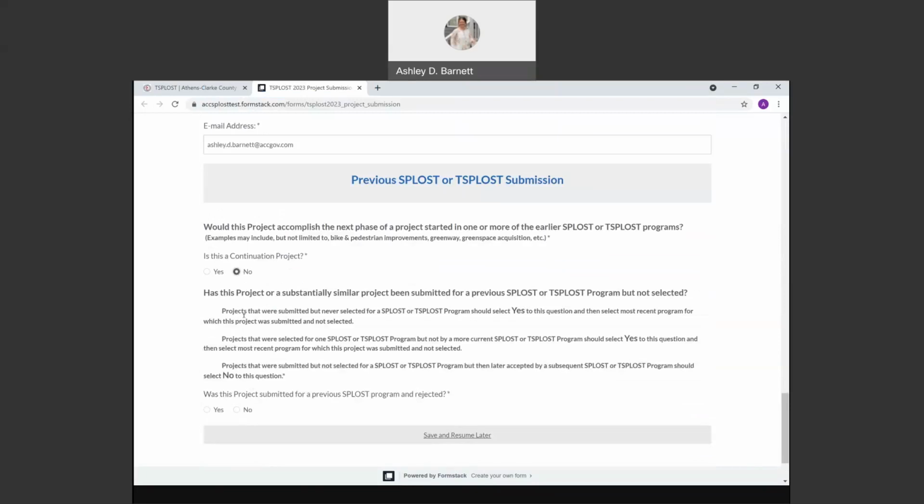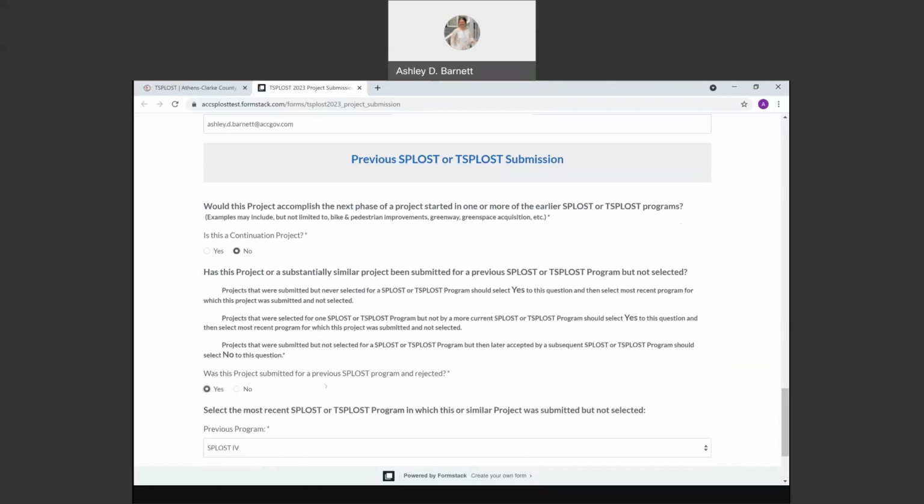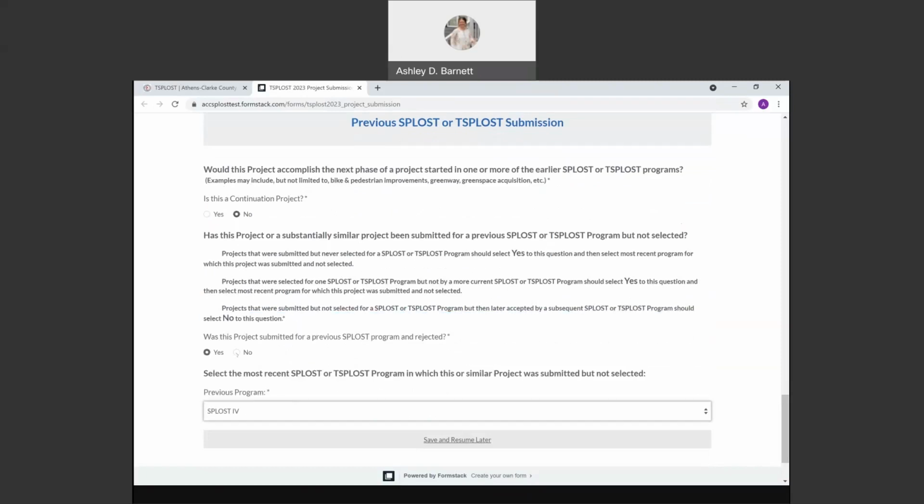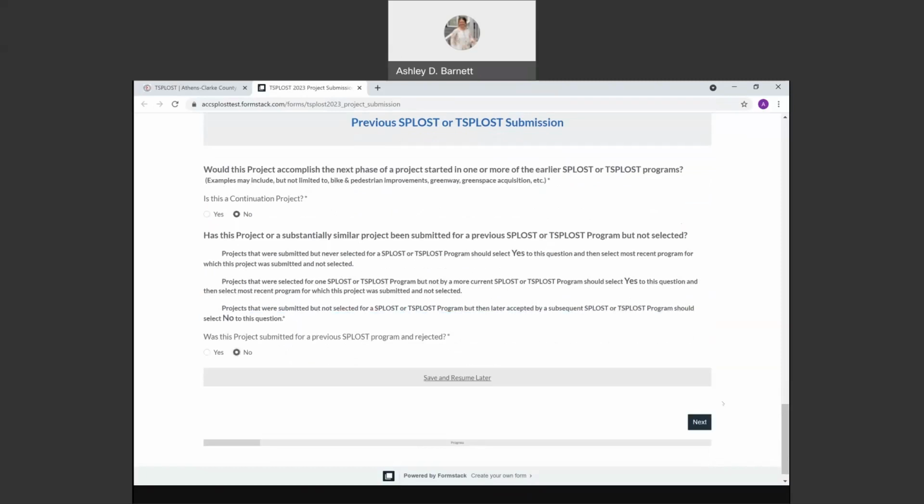If you select no, it will then ask if the proposed project or a substantially similar project has been submitted for a previous SPLOST or TSPLOST program but was not selected. If the answer is yes, select yes, and then select which previous program. If the answer is no, simply select no and move forward.